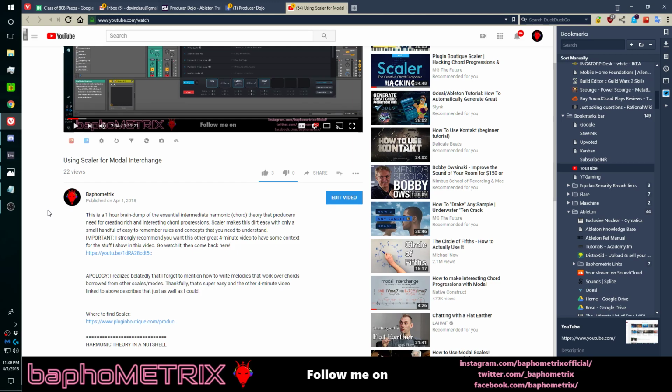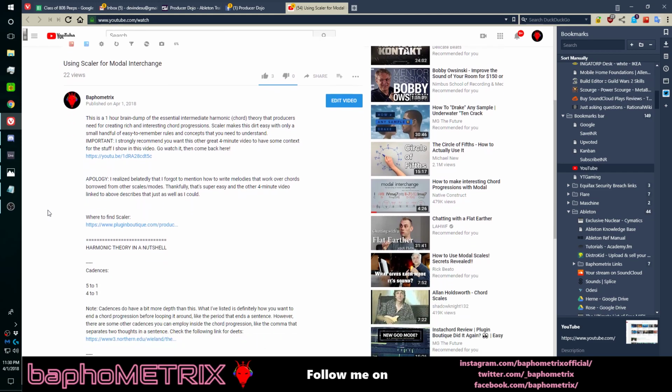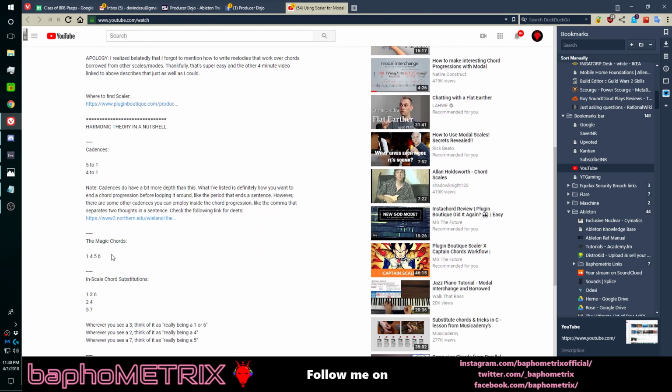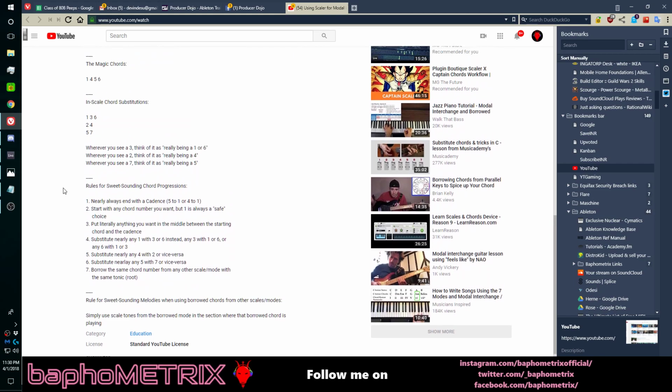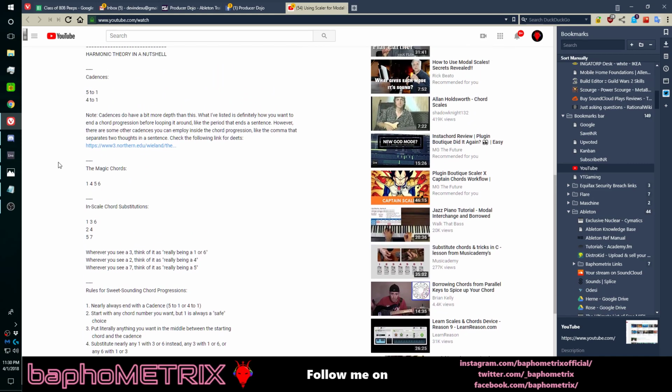sweet sounding chord theory, chords that resolve nicely to a finish and really outline the tonic of the chord. And I had this section about harmonic theory in a nutshell that sort of encapsulated the basic rules for that kind of chord theory. I made a note here that there are other types of cadences. There's more than just this 5-to-1 and 4-to-1 cadence.